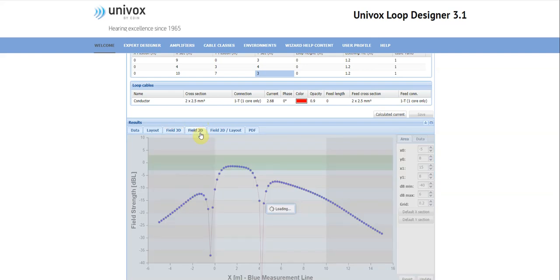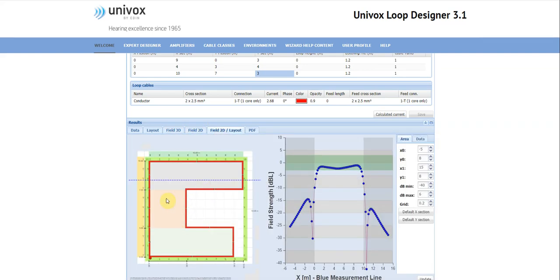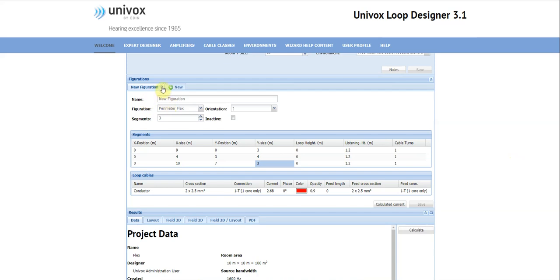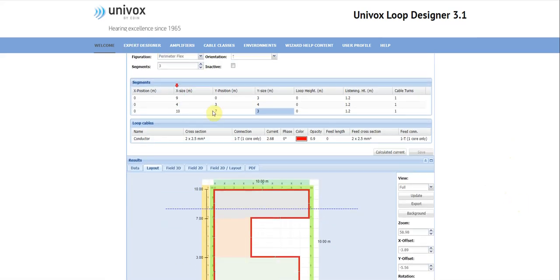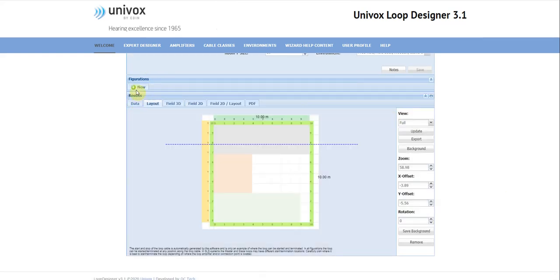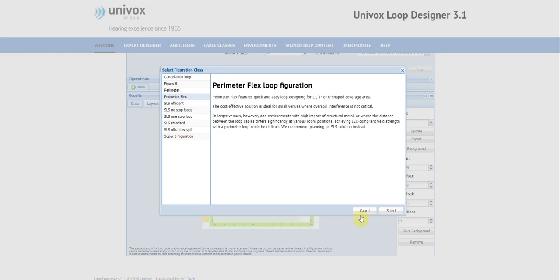From here, just as with any other design, we can go into the three-dimensional view. We can have a look at the two-dimensional view. We can have the combined view. We can see our data. Go back to our layout. Do one more thing. I'll start a new one. I won't bother about the background for now. Just do the primitive.